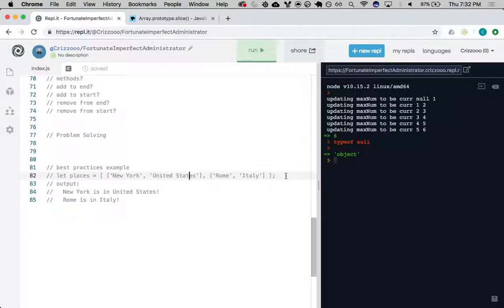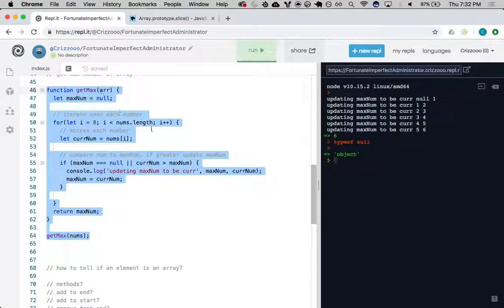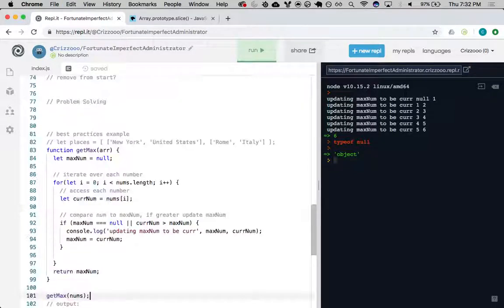Okay, cool. And then so the last example is just to iterate. We're going to have a bunch of these problems today with nested arrays.